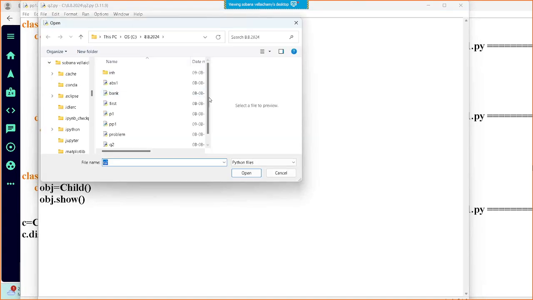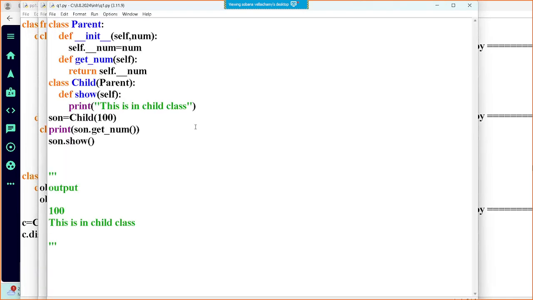I'll explain that one. Look at the program. The class contains a parent class, and then def __init__(self, num) is a parameterized constructor, and get_num is another function that returns the value. Then the child class has a def show function. Child(100) means what will happen? It automatically calls the constructor, and self.number gets the 100 value.